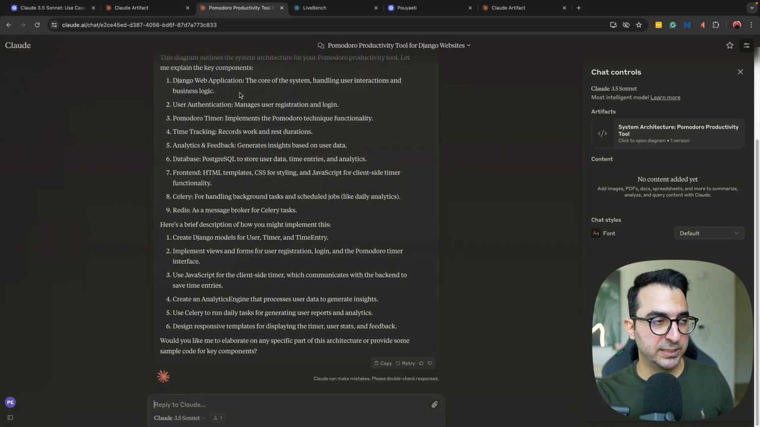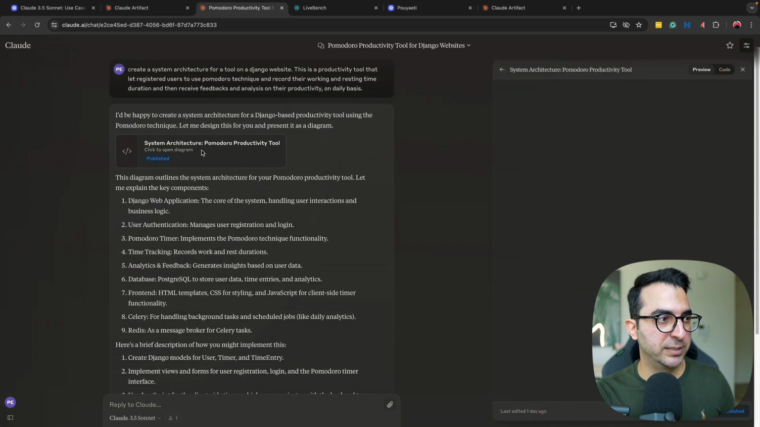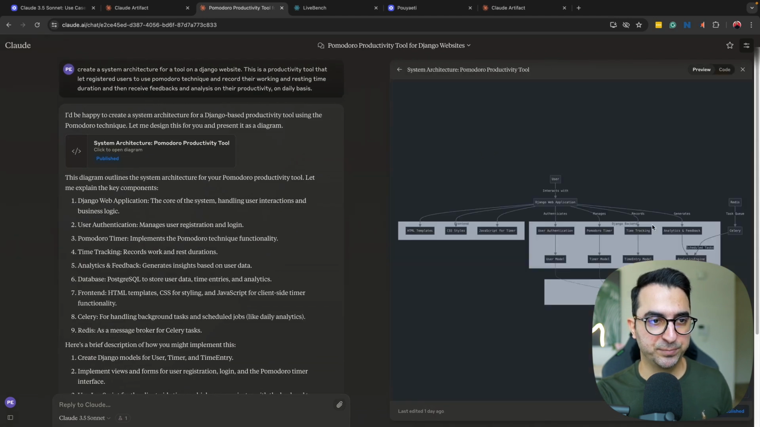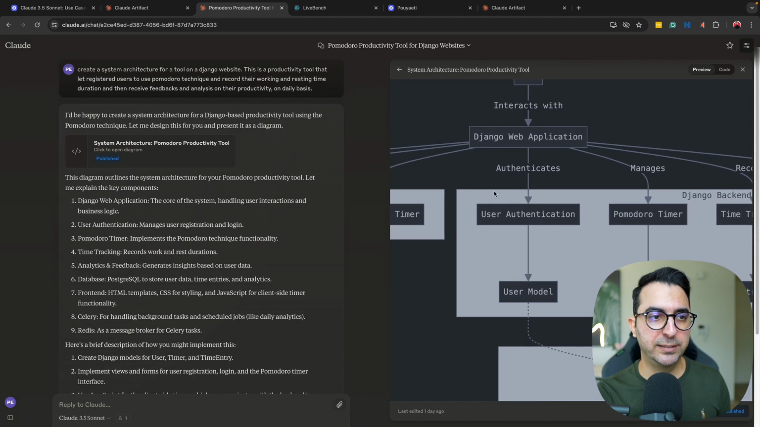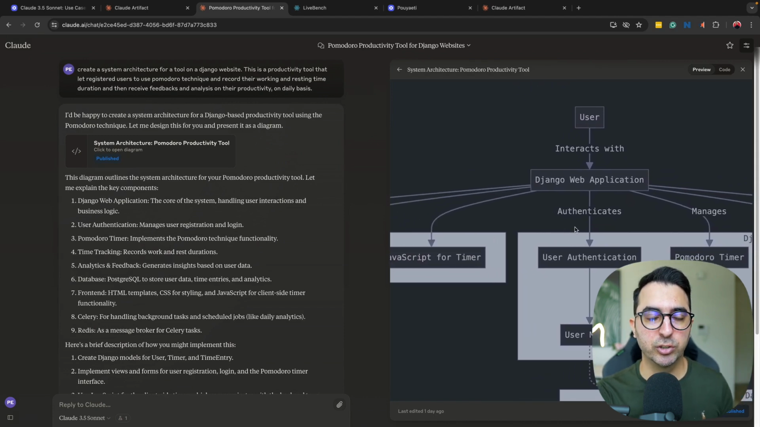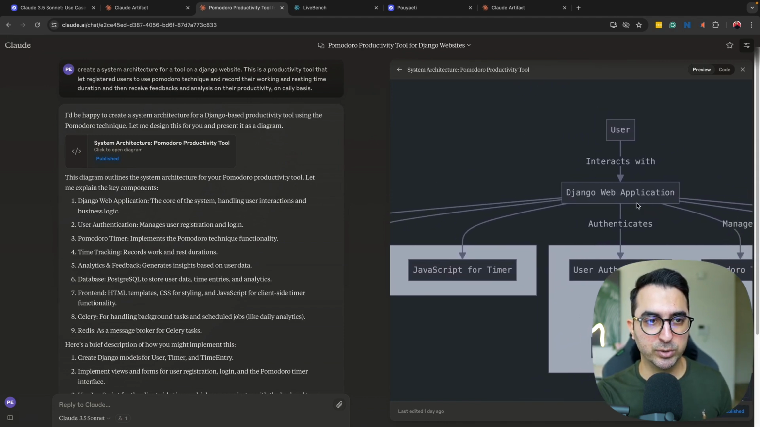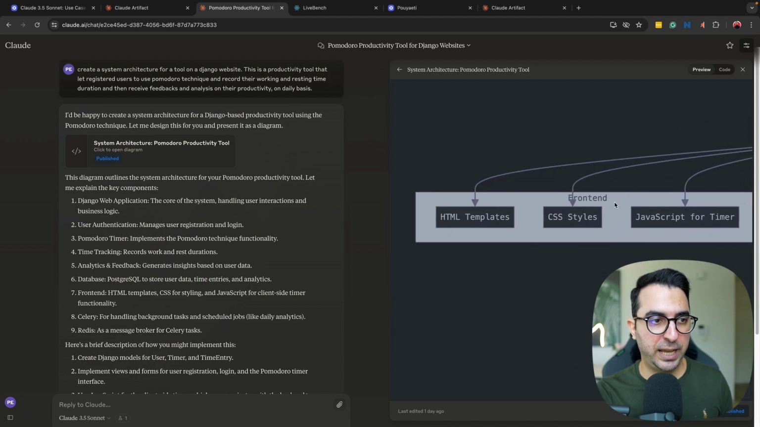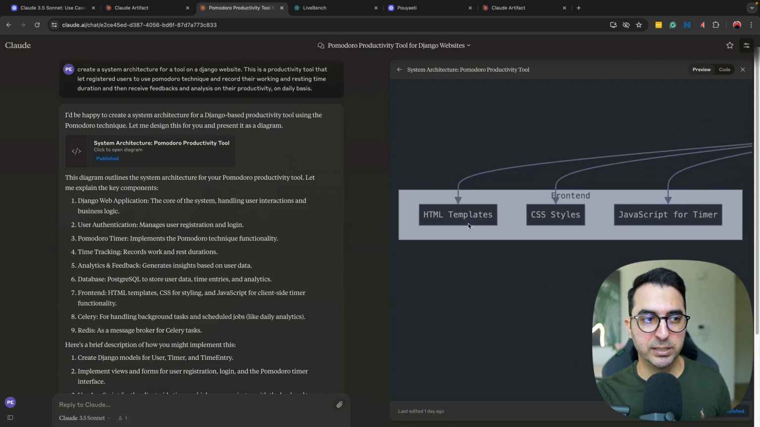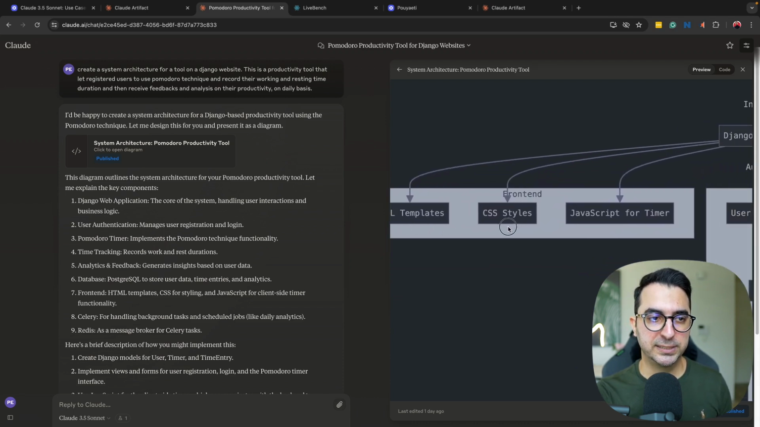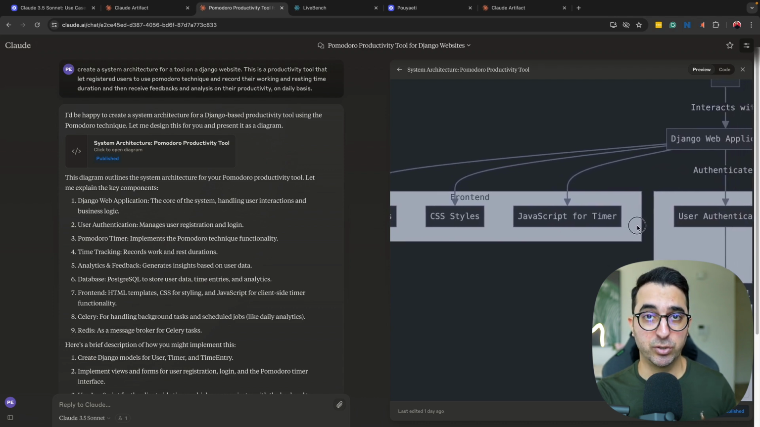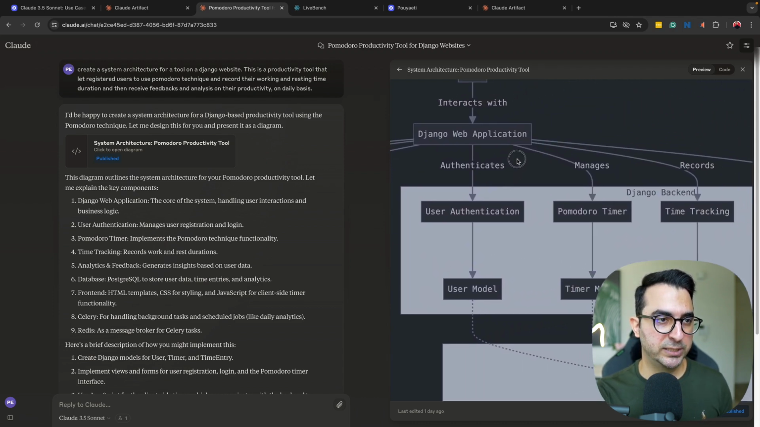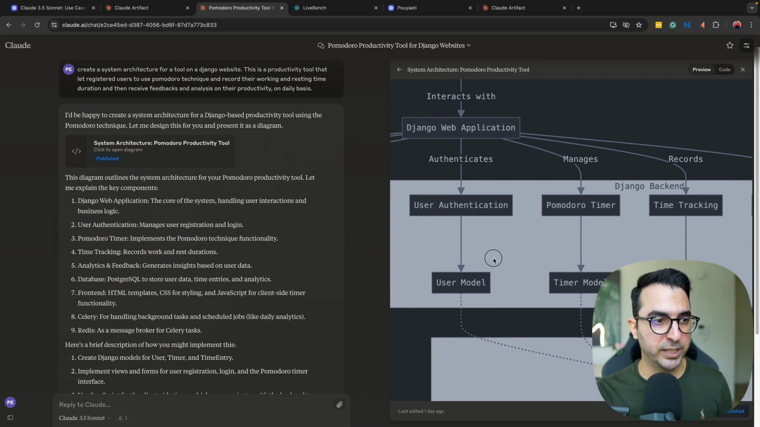So this is again one prompt, and this was the result in the artifacts. As you can see, it created the architecture, the structure of my tool. So here we have the user. This is my Django website. And on the left side, we have the front end, which includes HTML templates, CSS style, and JavaScript for the timer. And on the right side, we have different sections like authentication, because the user must be registered, right?